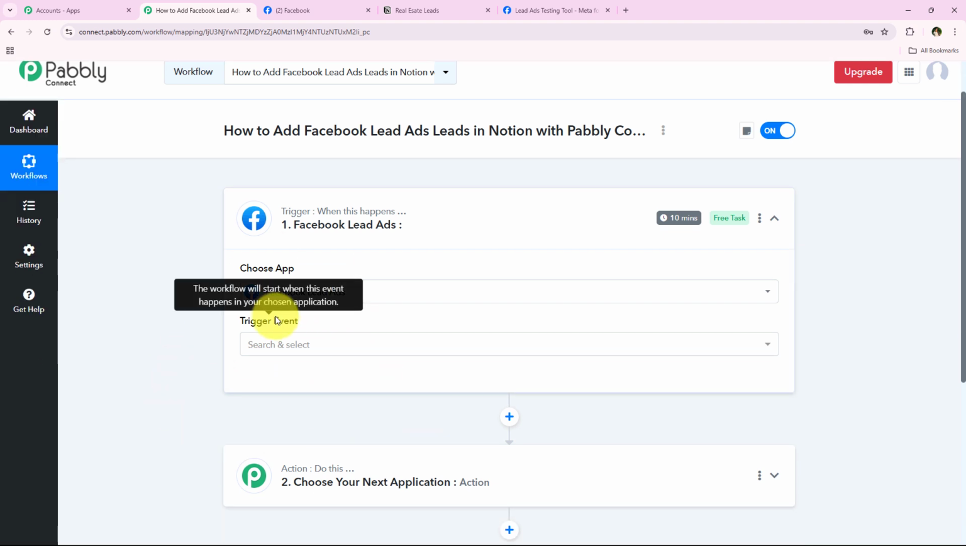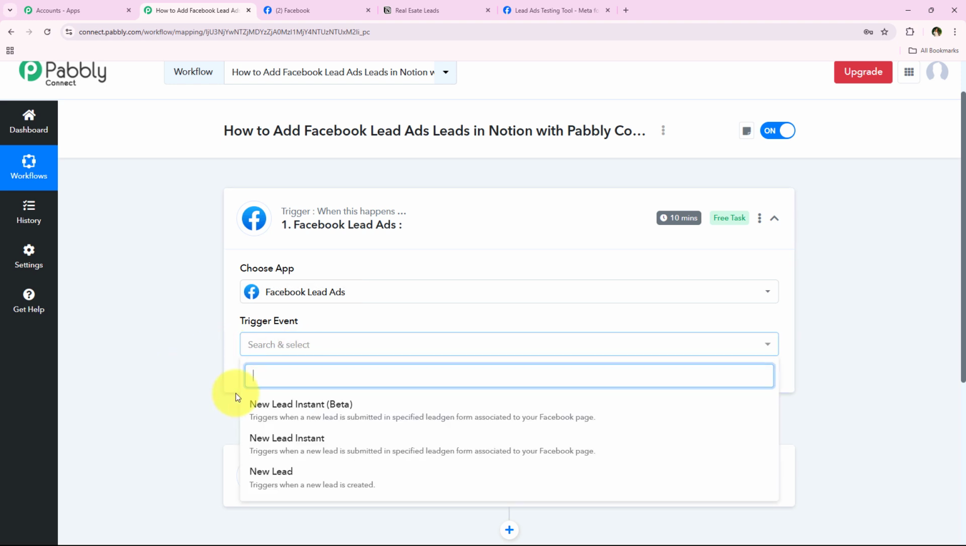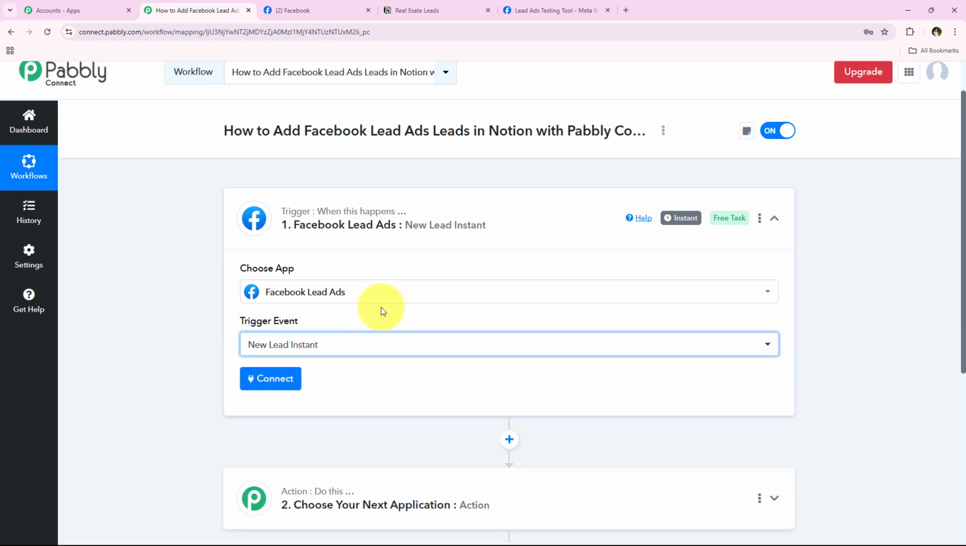And now it is asking me for the trigger event. So basically trigger event is the event on which the workflow will start. So over here, I want that as soon as a new lead is captured, my workflow should be started. So I'm going to select the same as my trigger event and then we are going to click on connect.